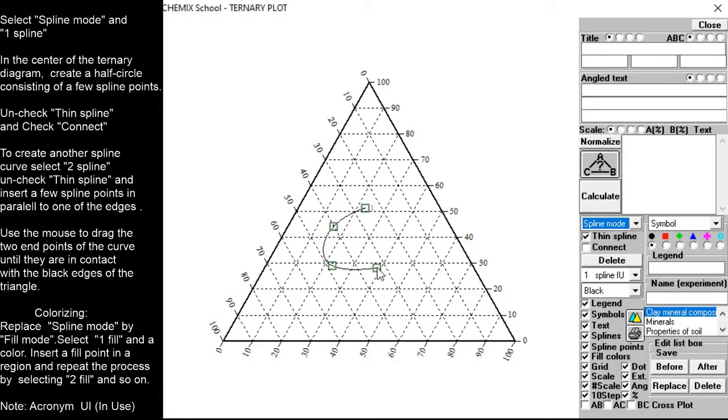Insert a few spline points. A thicker line can be created by unchecking thin spline. It is possible to connect the end points of the curve by checking the Connect option. Move the spline points to correct the shape of the connected spline curve.